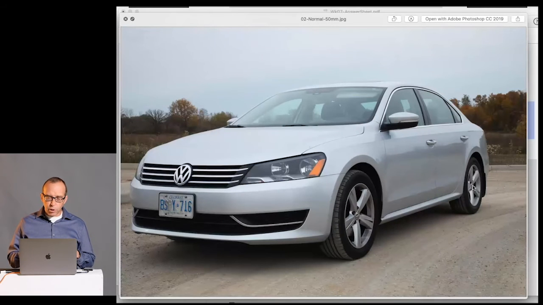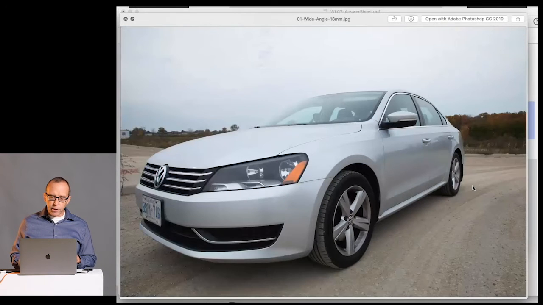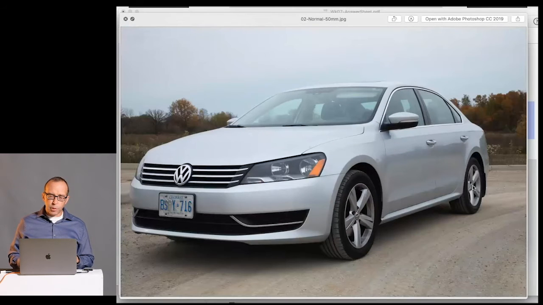So normal, the wheels are starting to get a little bit closer in size. The car still looks distorted, but it's a bit less distorted. And if you take a look at the background, it's starting to become enlarged. It almost appears as if the background is moving forward, getting closer to the car. And we see less of the background.